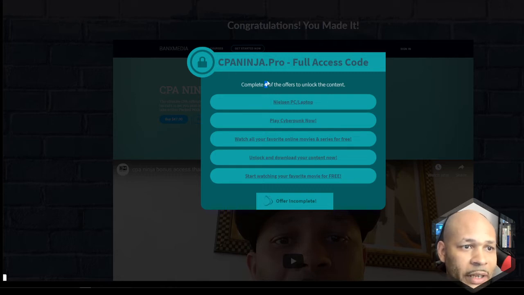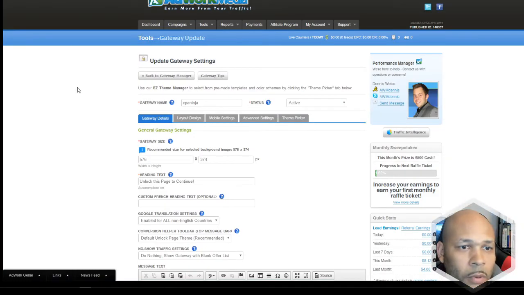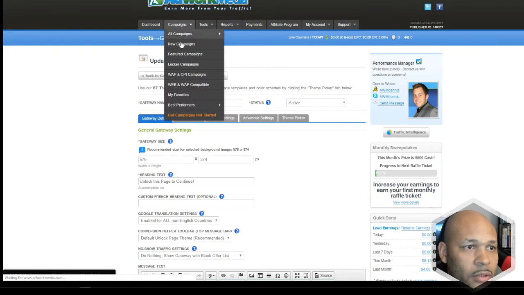I liked OG Ads from that aspect because you can specify how many offers to unlock. I tried to do something similar in Adworkmedia, but I ran into a problem with Adworkmedia. So I'm going to show you that. Let's see.